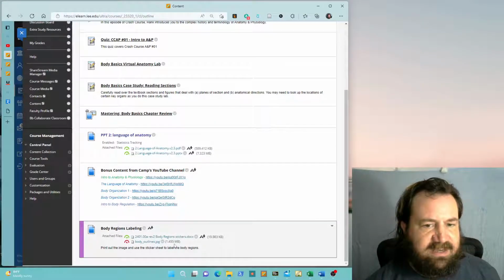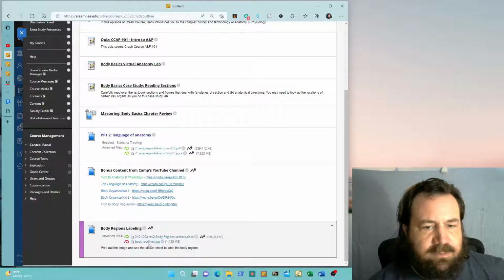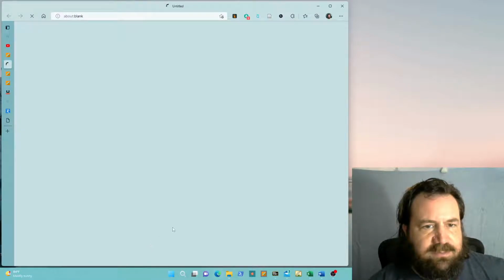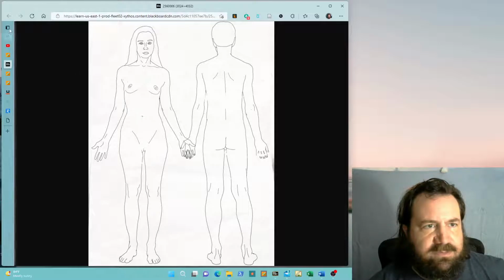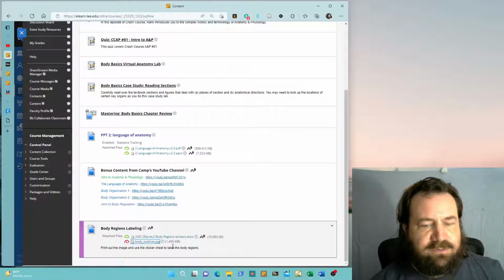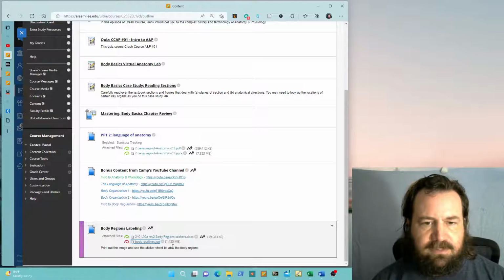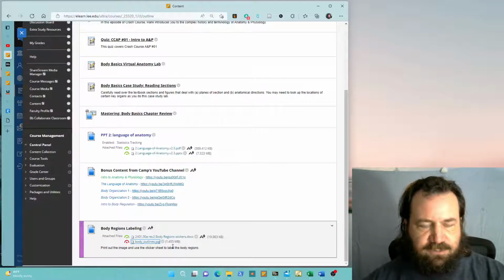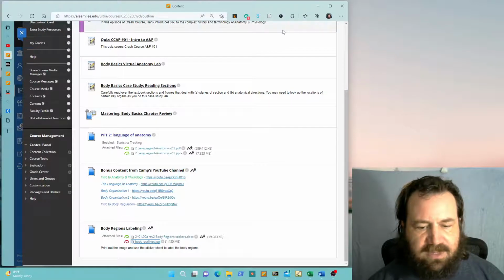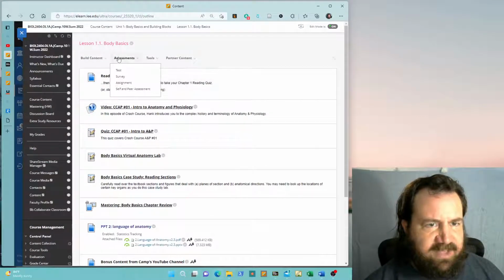And then finally, if you want to practice before you take your virtual anatomy lab, there's a body outline picture sheet and a body outline sticker sheet that you can download that have opportunities to label all of these different body regions that you're supposed to know. Okay, so that's what's in a typical lesson folder.